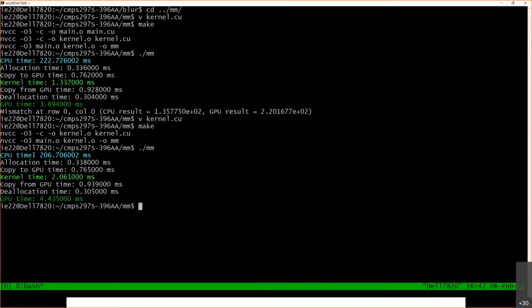And there's a reason why matrix multiplication in particular performs so well compared to image RGB to gray conversion, for example. All right, any questions? Yes, Professor.